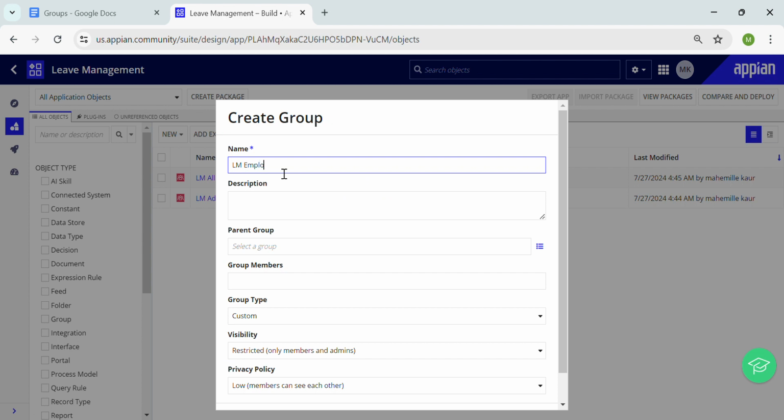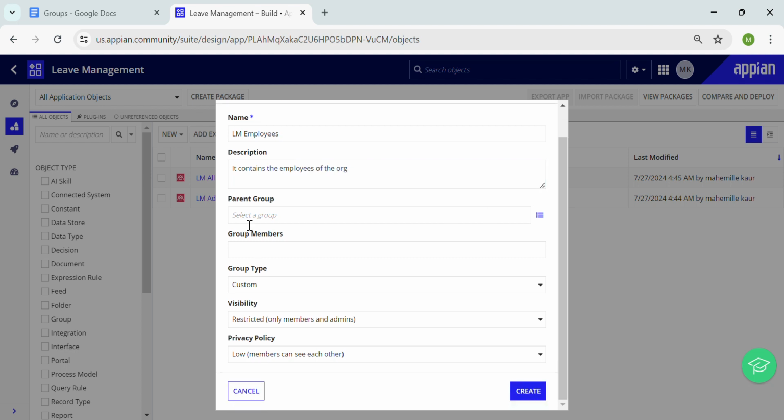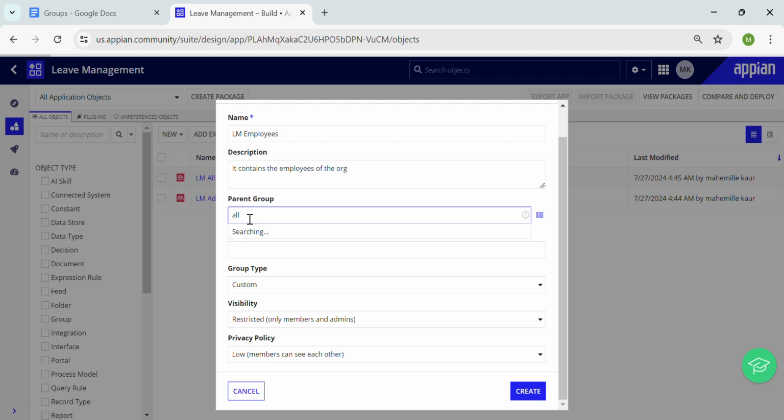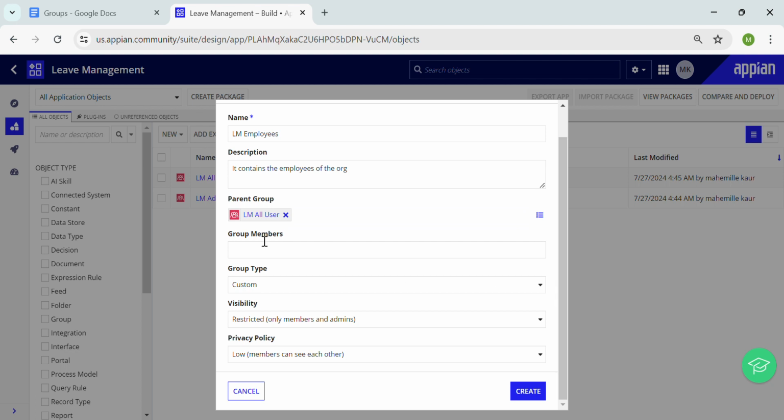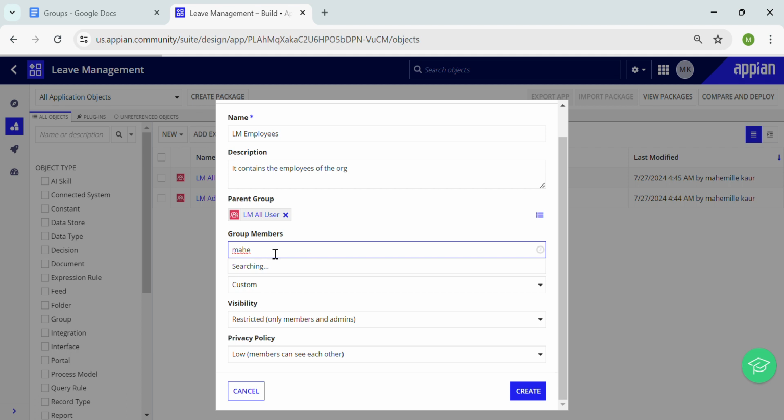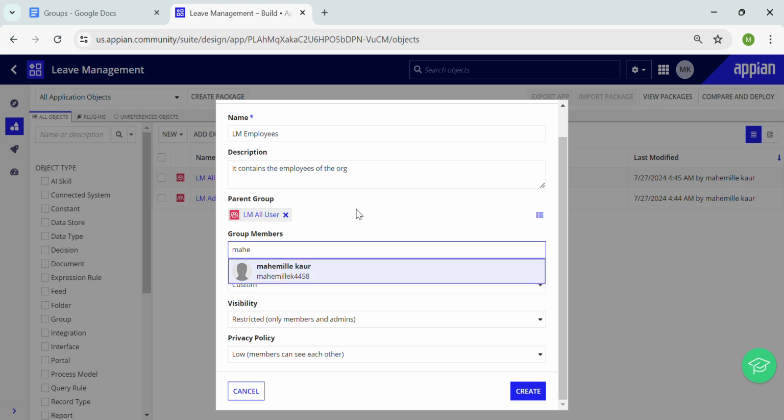LM employees. It contains employees of the org. You can name it in your own way. And the parent group is all users. It's kind of an organization for all these employees and managers, as I discussed earlier. For group members, I don't want any members to be added. If you have any members, you can add them by picking your name. I'm picking my name and showing you how that will display. In this way it will be displaying.